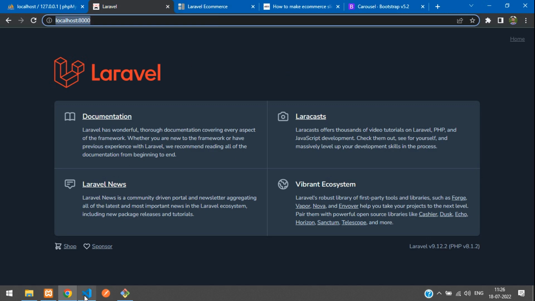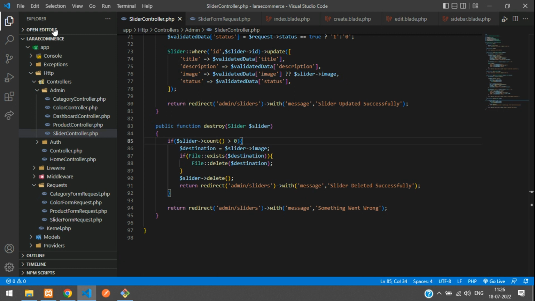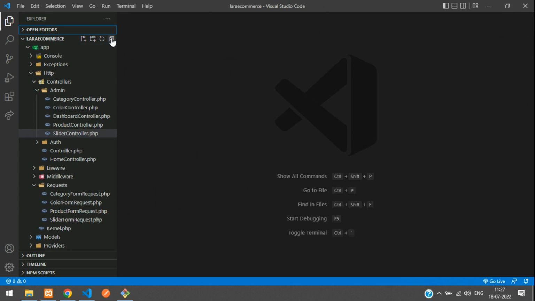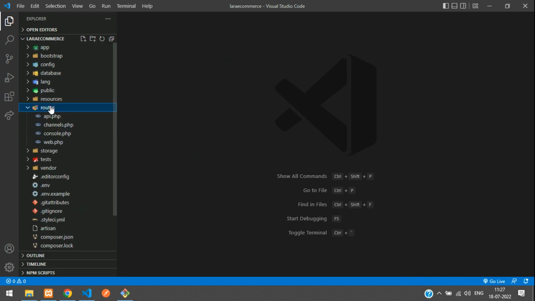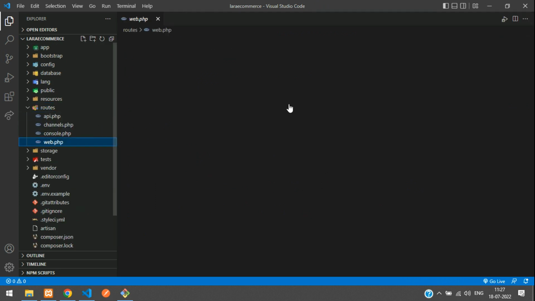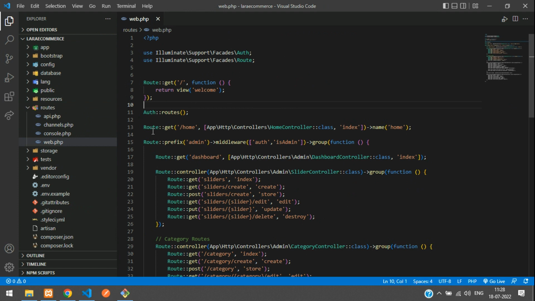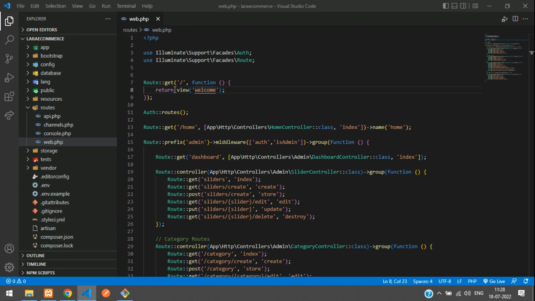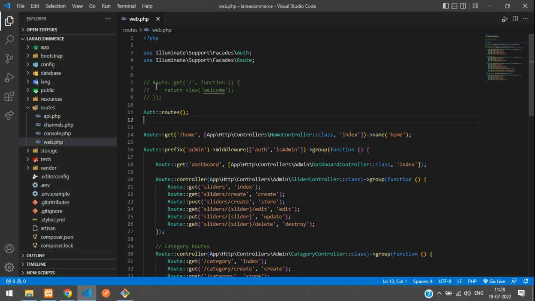So first, let's move to our application. Let's close all the files first. All set guys. Now let's move to routes, web.php, and check for the home path. Here is our home path which goes to the welcome blade and shows you this output. So instead of going there, we'll create another route. Let's comment this, and let me bring it down.